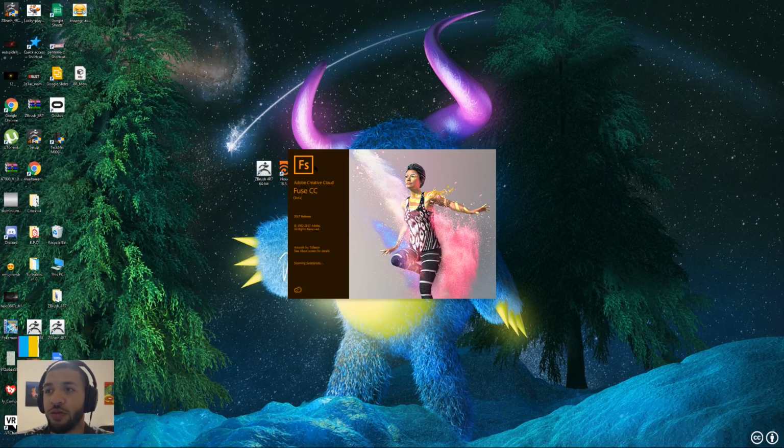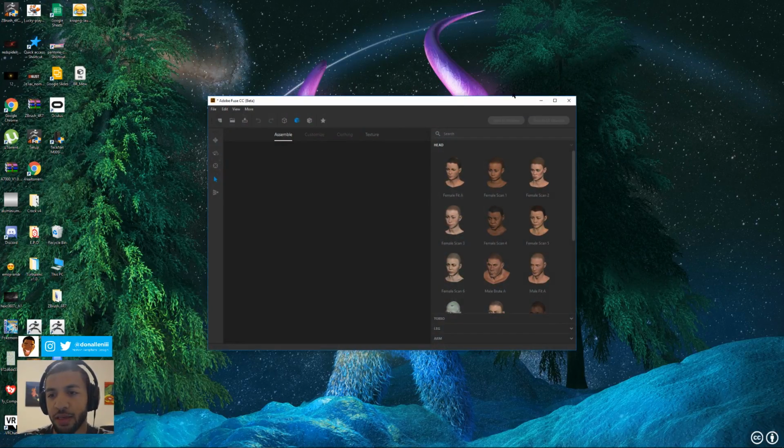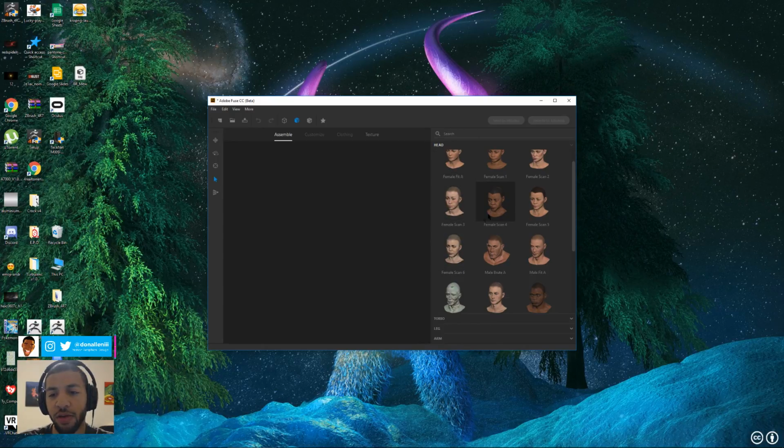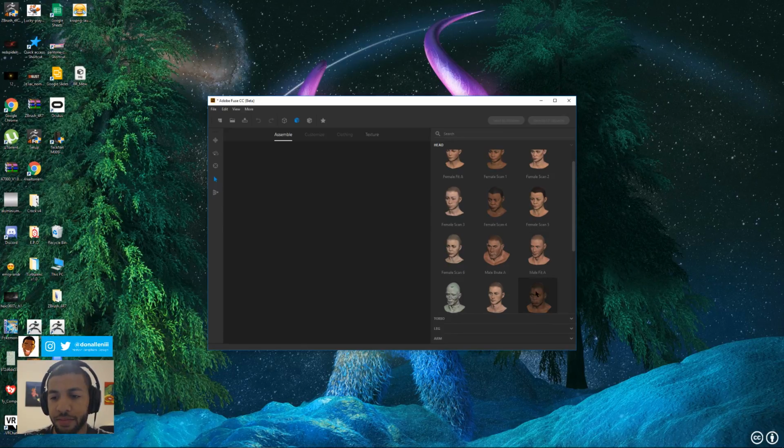Now, if you don't have Adobe Fuse, you should get it. You can really quickly make characters and rigs that look really nice. They do have a lot of customization, but it's not going to give you the same level of customization that you might get if you had made it yourself. So I'm going to use Male Fit A.